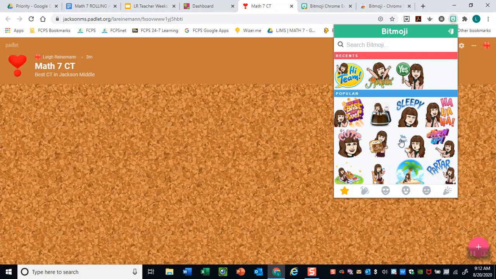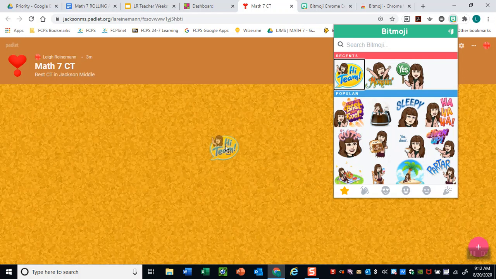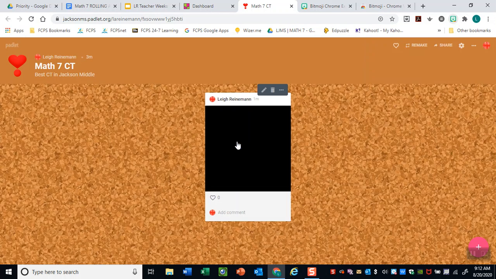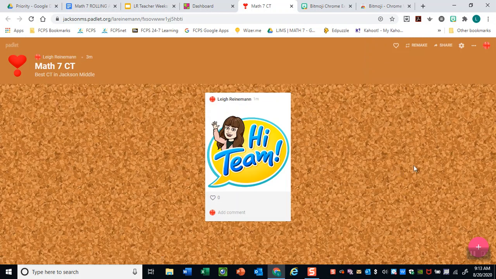Now, the really cool thing about this is that if I want to make a Padlet add to this, all I have to do is click on the Hi Team button, which is what I've decided to add for now, and I'm literally picking it up, dragging it over, and dropping it in. Done. That is it. Now I have my Bitmoji person.